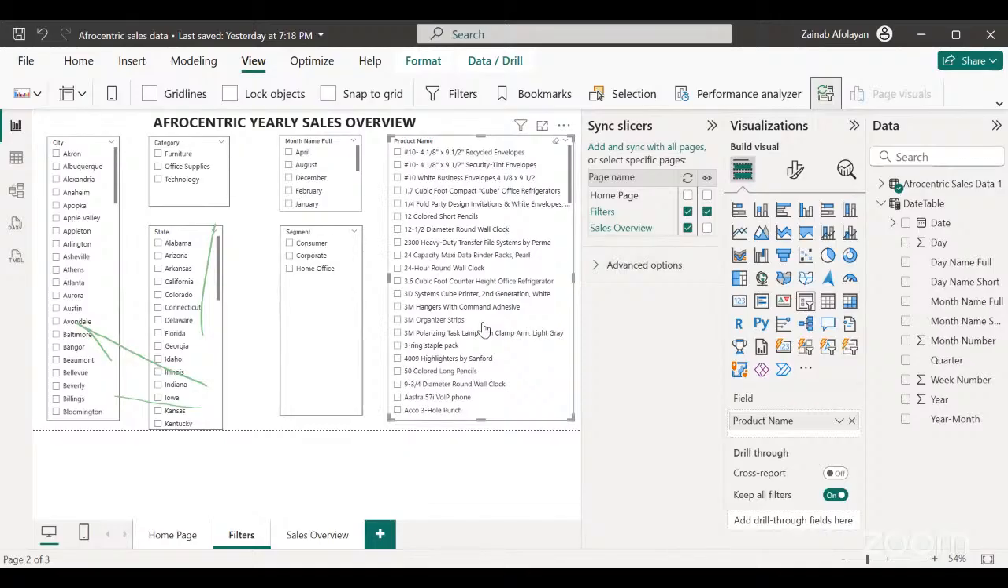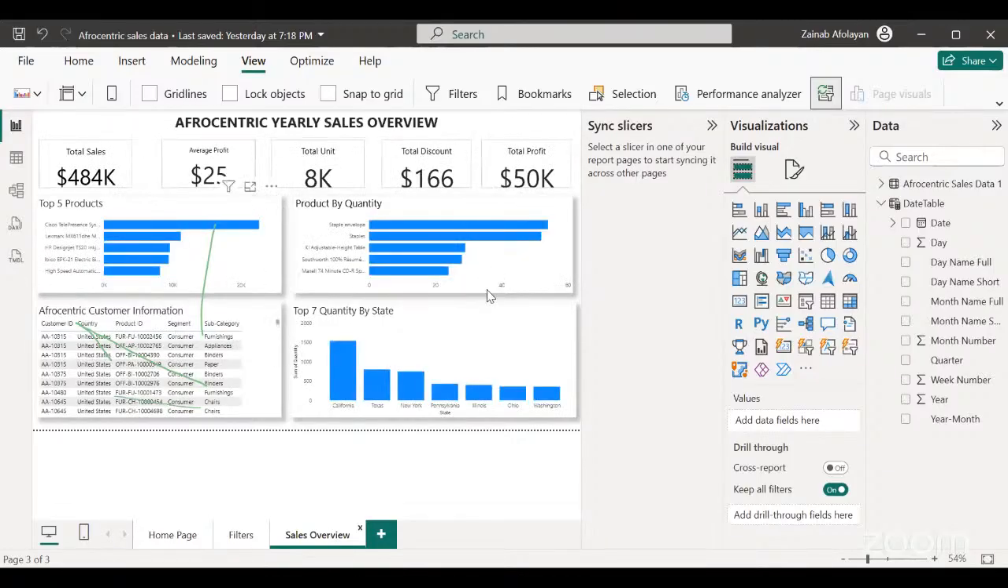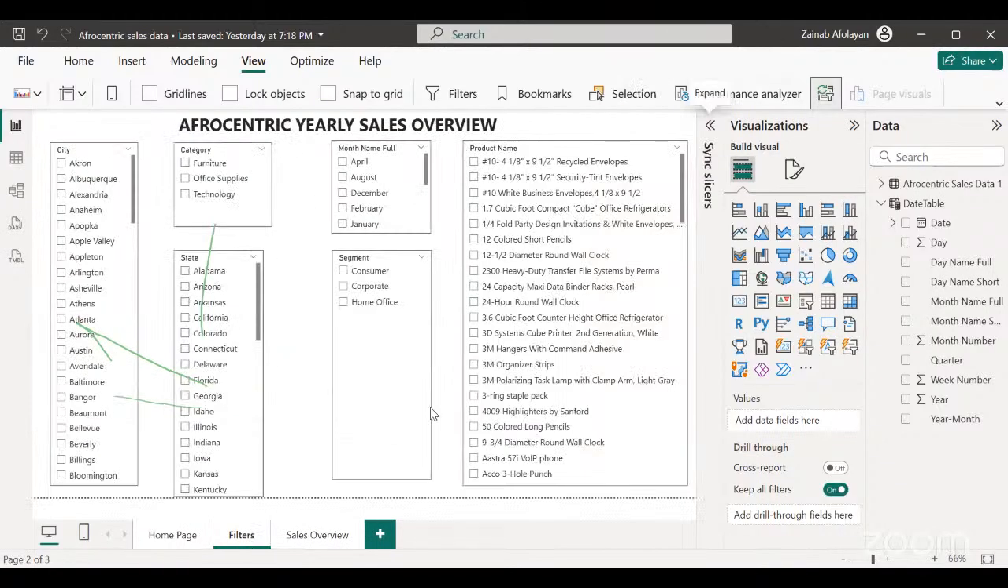Do you get? Yeah. So for example, now let's say in our sales overview page, I created a filter and added it here. So there's really no need for me to start doing all these sync slicers because it's just going to sync automatically. But because I did it on separate pages, that's the reason why it is like that. Is that clear, please? Yes, it is.